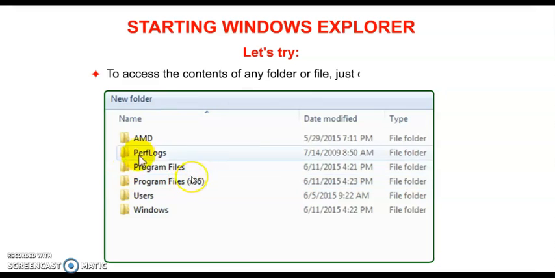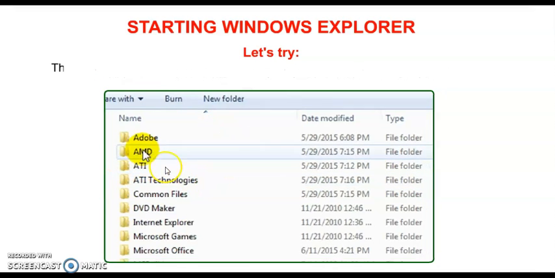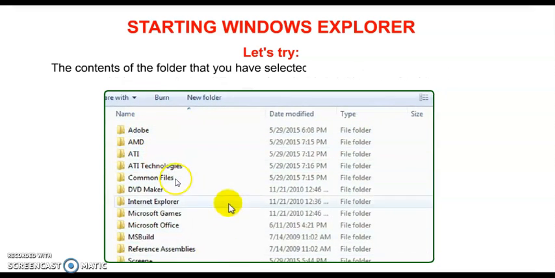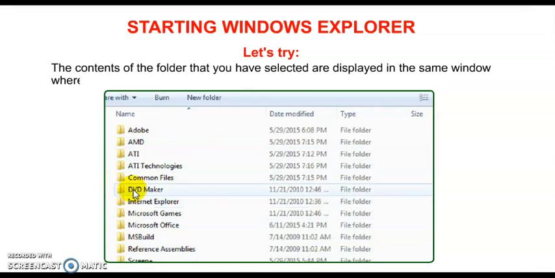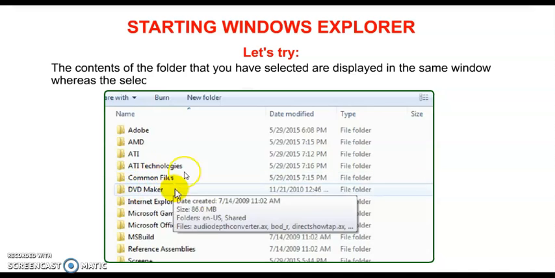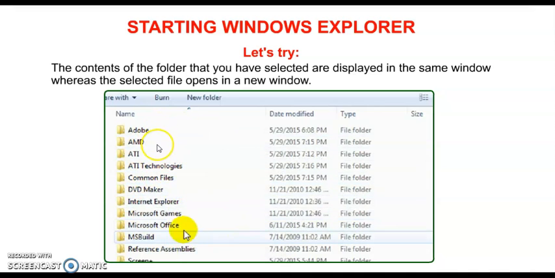To access the content of any folder or file, just double click on it, and the content of the folder that you have selected is displayed in the same window. And the selected file opens in a new window.